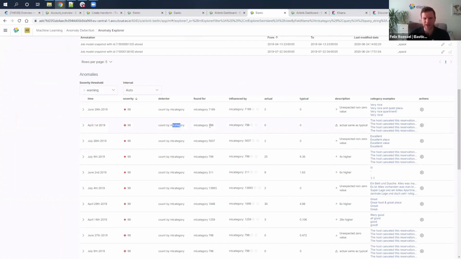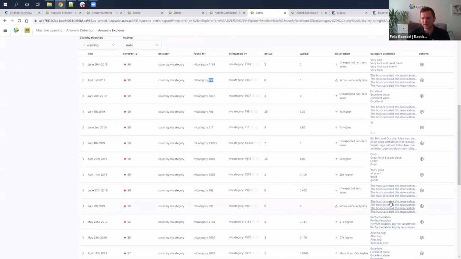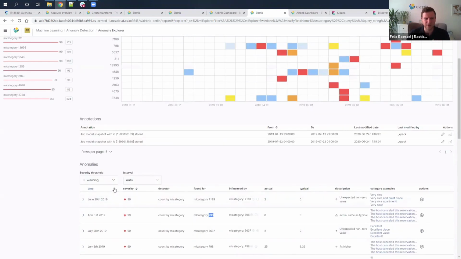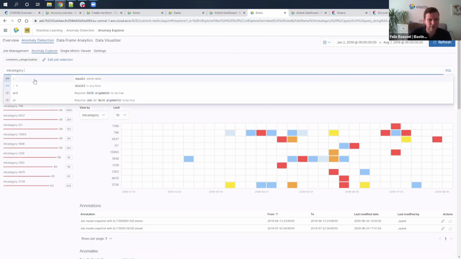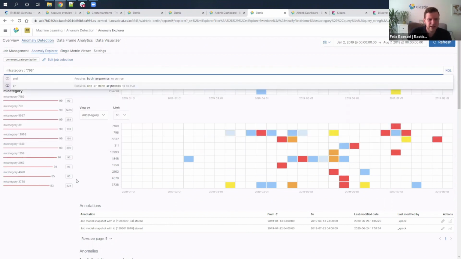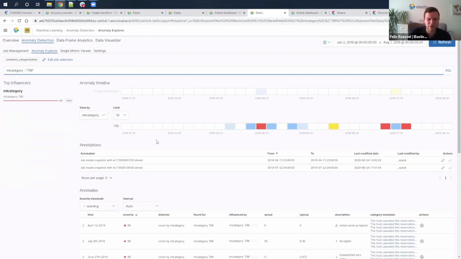So for example, we see this specific category 798, and 798 is "the host cancels this reservation." We have seen this already in our investigation on the specific host we clicked on a second ago, and there are many anomalies of this specific category here. So we can filter for this category by clicking on ML category equals 798, and now we get an overview only about this specific category, and we can check what happens here.